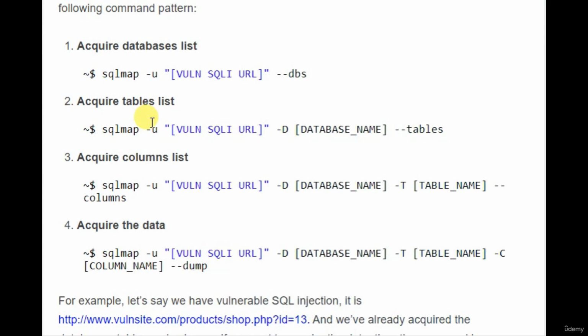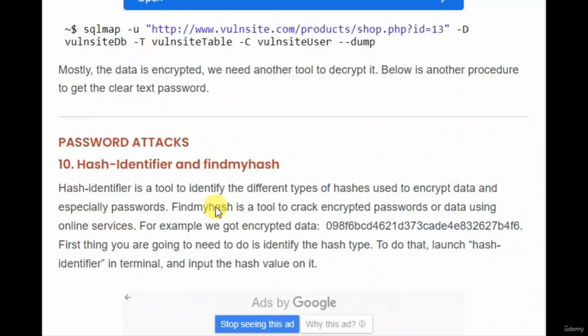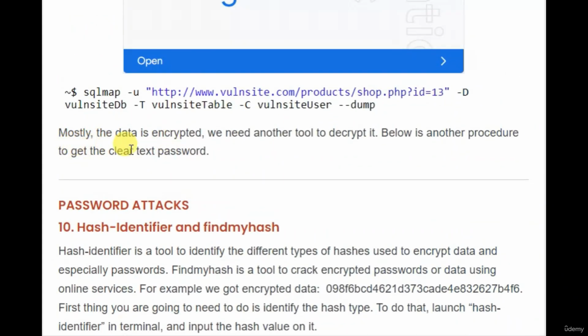Acquire table list, acquire database list, acquire column list, acquire the data. Mostly the data is encrypted. We need another tool to decrypt it. Below is another procedure to get the clear text password.